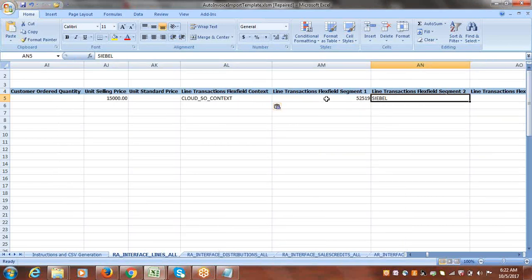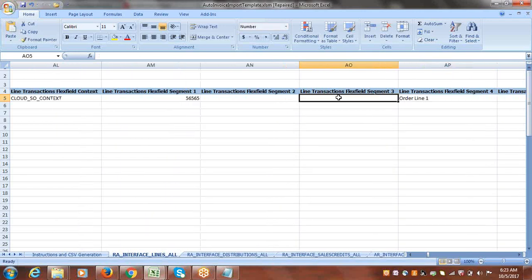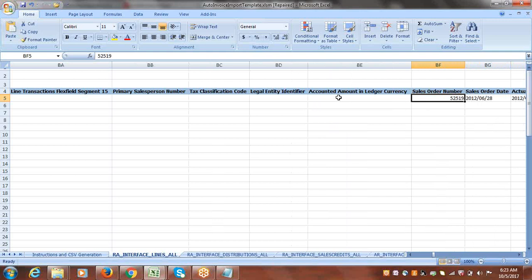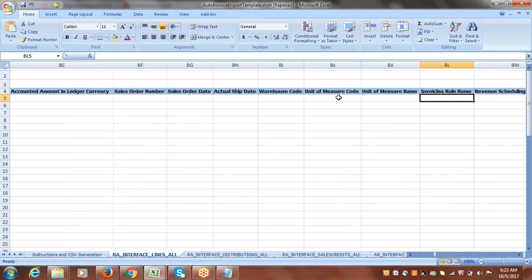Within that we have only one segment, which is sales order number. We gave the maximum size as 5. You can enter some 5-digit number, and the other segment values data we don't require. Just remove all this text which we don't require.